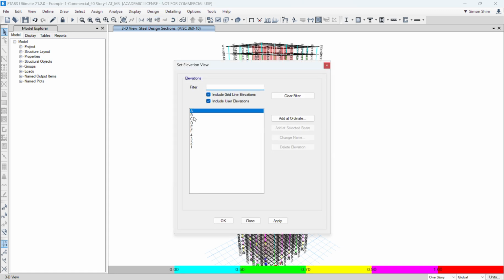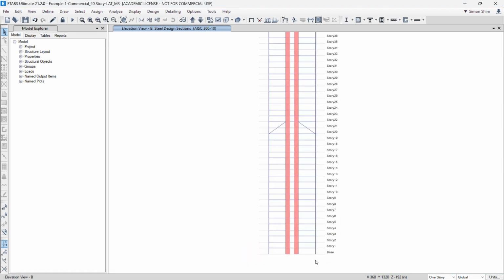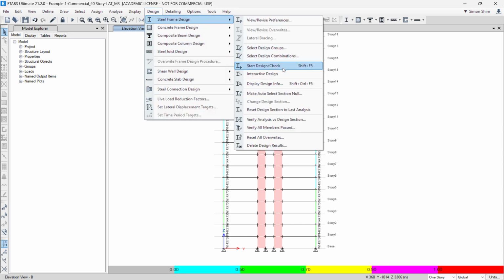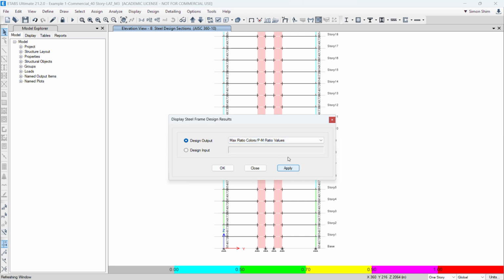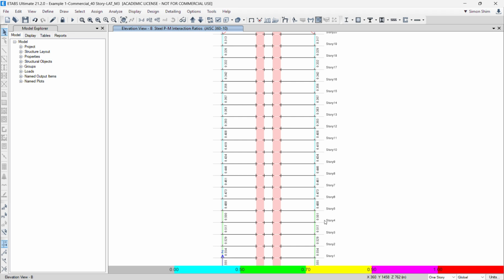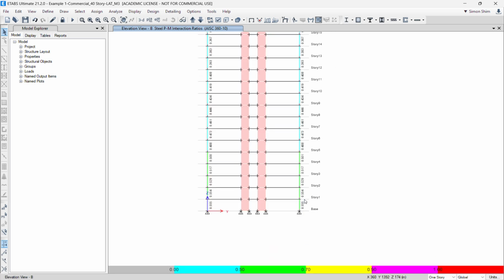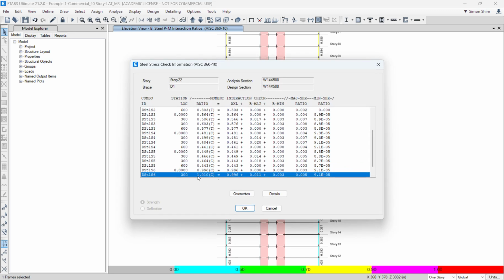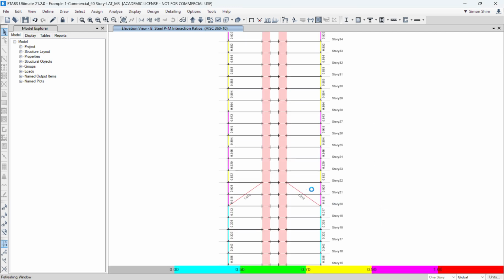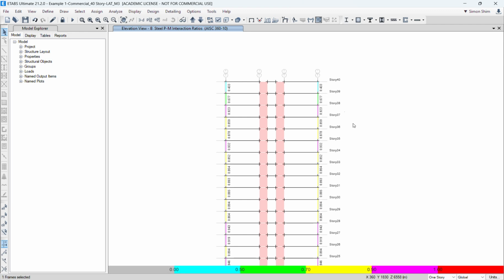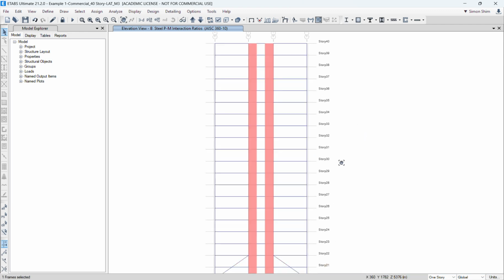I'm gonna show you the elevations. See the columns, seems okay. I'm gonna show the design PM interactions. So the outrigger column is usually selected for stiffness, so the stress level is pretty low. And the bracing we chose is slightly overstressed, so we may have to increase it a little bit.